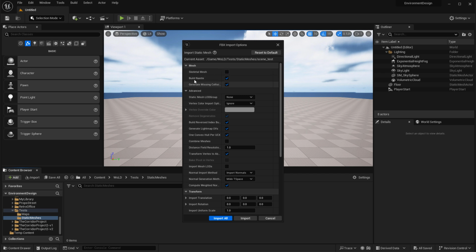So I did build nanites for the meshes because I was going to use Lumen lighting, and nanites and Lumen work really well together. I did generate missing collisions, so that way I can spawn inside the environment and walk around. However, I did have to tweak a few, and I'll show you that later. I did generate lightmap UVs as a default, just in case I wanted to come back and do baked lighting with these meshes. But these also depend on your UVs, which we'll cover in a bit.